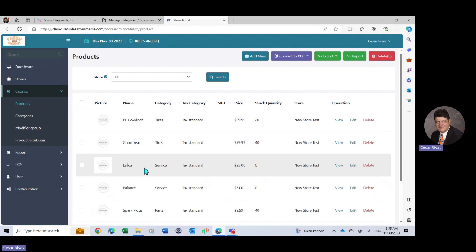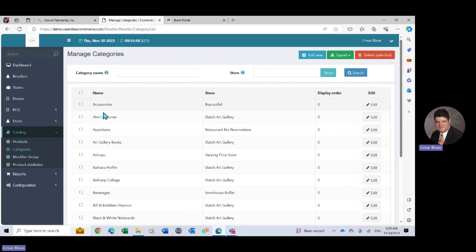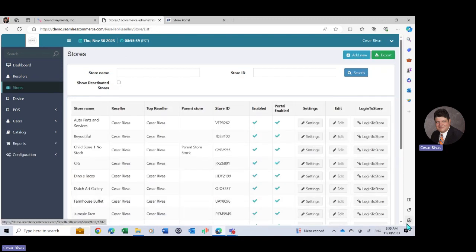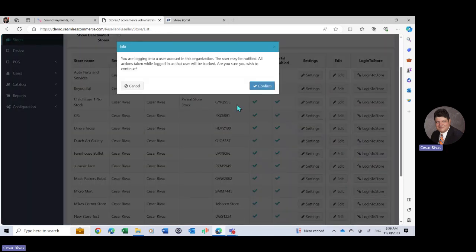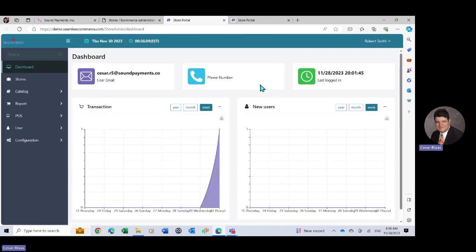Okay. Now, as far as reporting, we're going to go back to the reseller and choose a different store, since we don't have any transactions obviously with the store that we just created. We're going to choose one that I use with a lot of frequency, which is called the micromark. So we're going to go in there. You've got two different sets of reports: reports on the terminal itself and reports on the web portal. I would say the ones on the web portal are the more extensive ones.